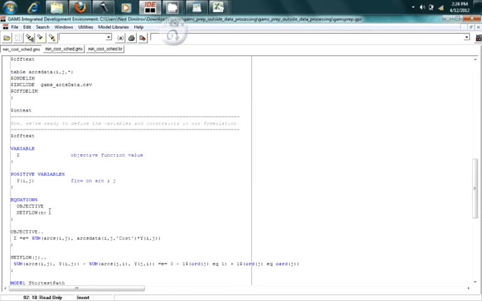So the next part says that we're going to define a couple of equations here. First we're going to define an objective function, and then we're going to define a network flow equation. These are going to be the constraints that basically say the number of trucks coming into a node has to equal the number of trucks going out.